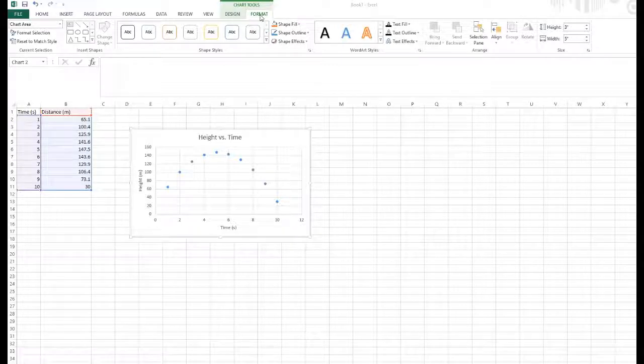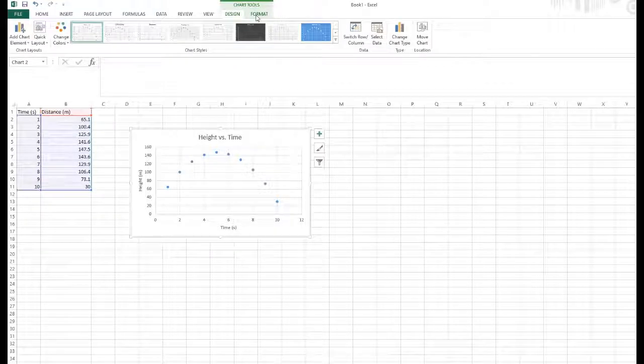If there are other things you want to do, you'll find them here under the two right-hand tabs labeled Chart Tools, and you can do all sorts of things with your new chart and format it in all sorts of ways to make it look cool. But that's about it. Thank you very much.